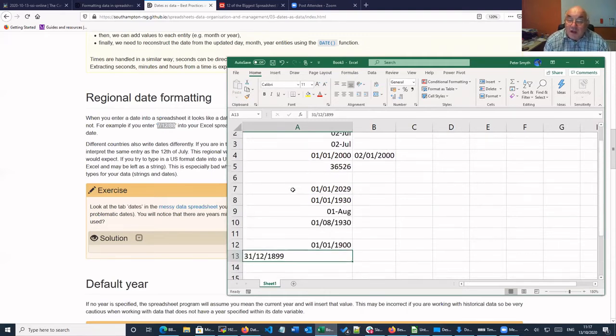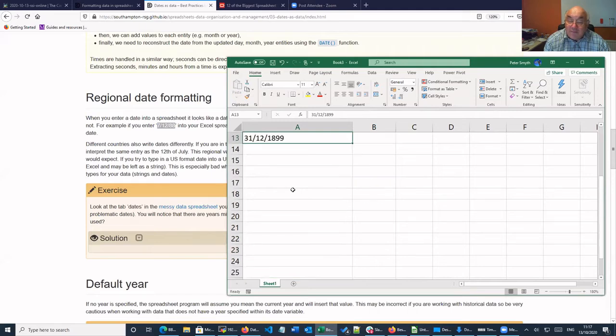The real problems are the ones like anything less than 12 in the date, where 6/3 is the 6th of March or the 3rd of June. And again, Excel will just interpret them both as dates. And depending on which way it is, there's a good chance of getting it wrong. Okay, so you have to be very, very careful with dates.